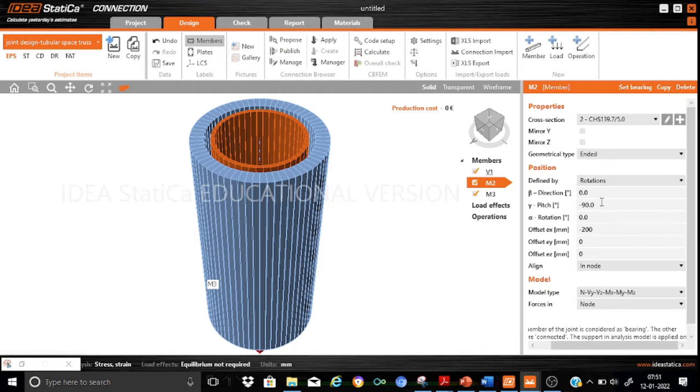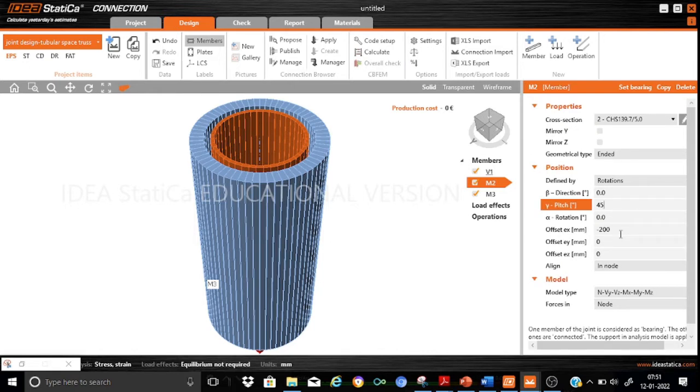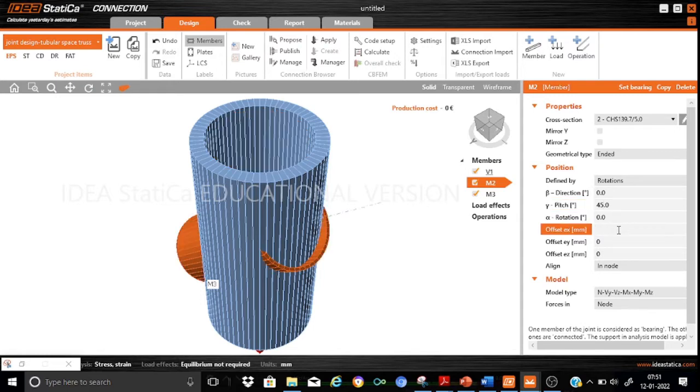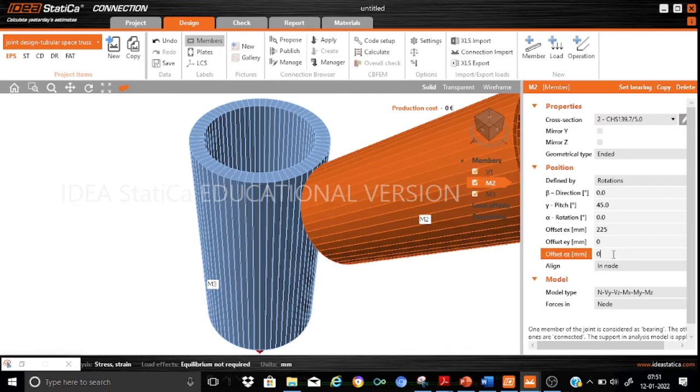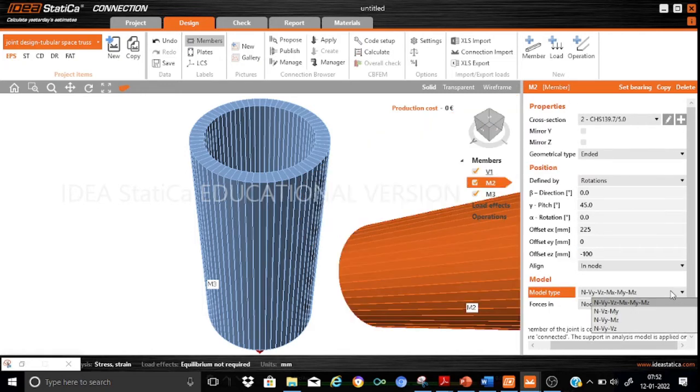Here gamma will be 45 degrees, because it is making an inclination of 45 degrees with the horizontal, so that's okay. For the parameter EX, let us change it to say 225, so that we can accommodate other members properly in the connection. EX 225, and let us keep EZ as -100. These members will carry only N, By and Vz. So we have generated the second member.